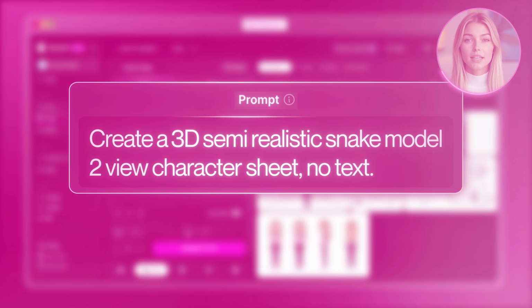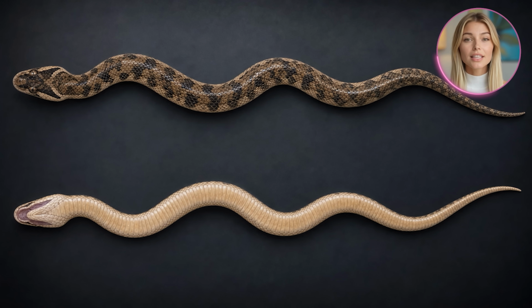So I'll paste in this. Look at the details on that. The scales and the texture look almost real. This is the kind of visual that makes people stop scrolling, and it took about 30 seconds to generate.